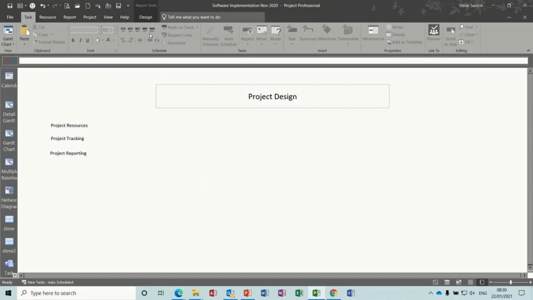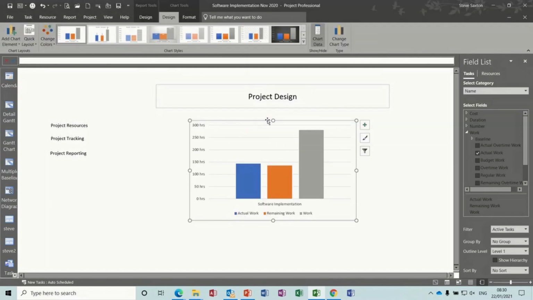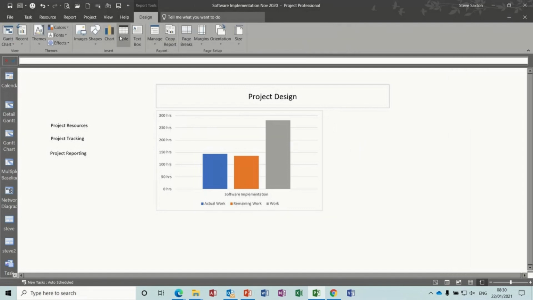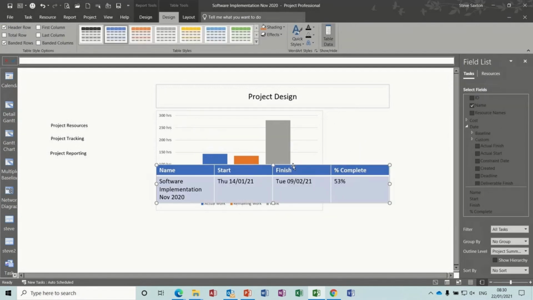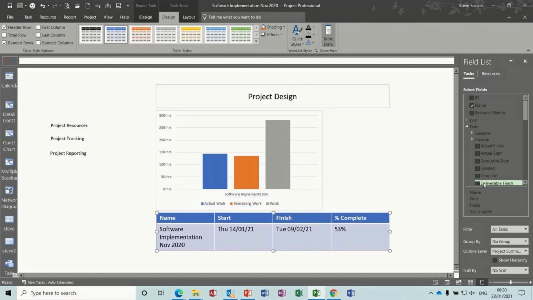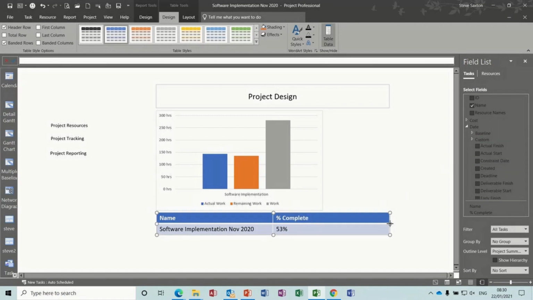But I want to put some information in on this bit, so I'll get myself a little chart. So there's a default chart, that'll do. Just position that wherever you want it. And the default table I'll do as well. So table, which is a project status. Just position that under there. I don't want the start and finish date, so I'll just remove each one of those. Right click, remove, or you can take the tick off, and then you can resize this box and position it wherever you want. So that's all I want to do for that.